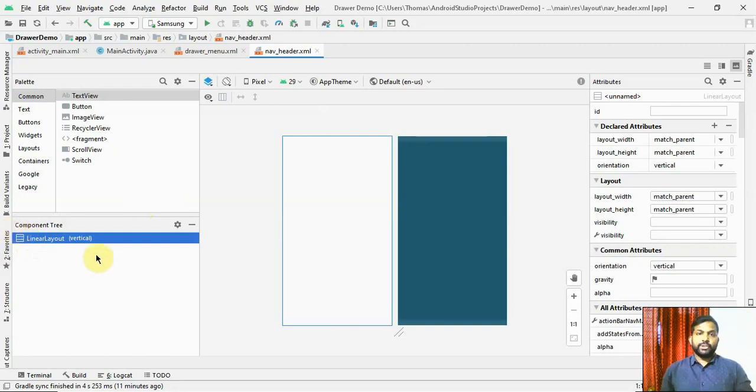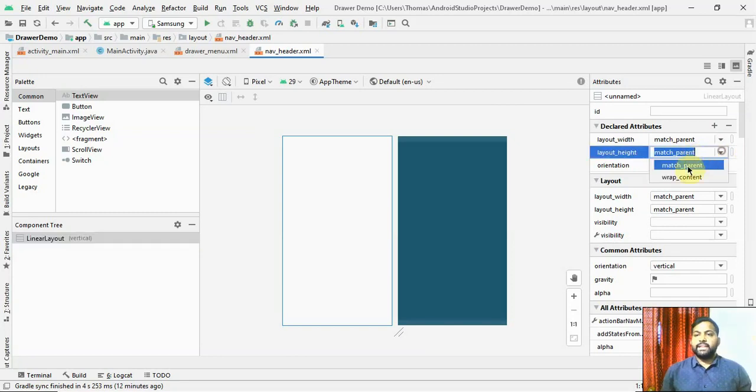Before we go to those controls, let's first put the important properties of linear layout here. So let me click on linear layout, and its orientation is already vertical. Let me not change that. Let the width be match parent, but height, let it not be match parent, because I want header only to match the part which is away from the menu. So I'm going to say layout height is wrap content. That is the first thing.